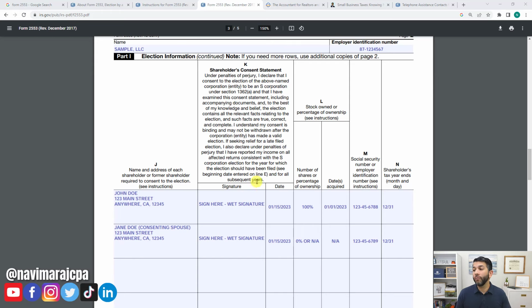All right, so again, real quick, I'll recap that. The recommended process really would be to list the consenting spouse, put their name, put their address, put their social as a shareholder here on page 2. And next to the name, you're going to want to put consenting spouse, and follow the instructions as I gave you.